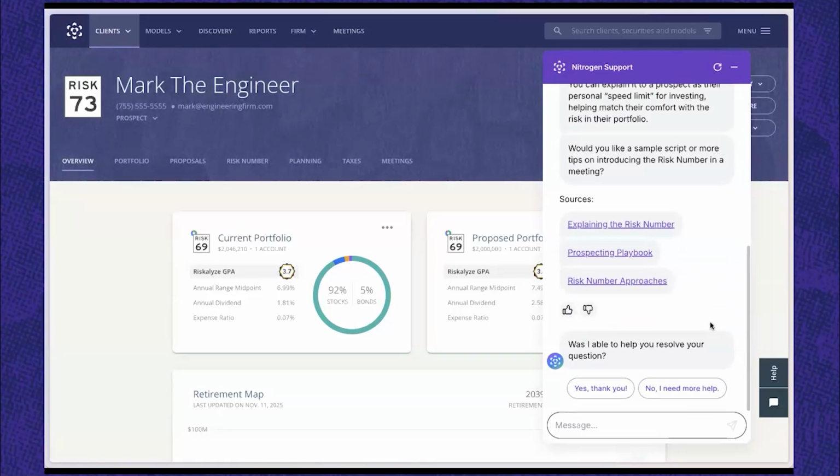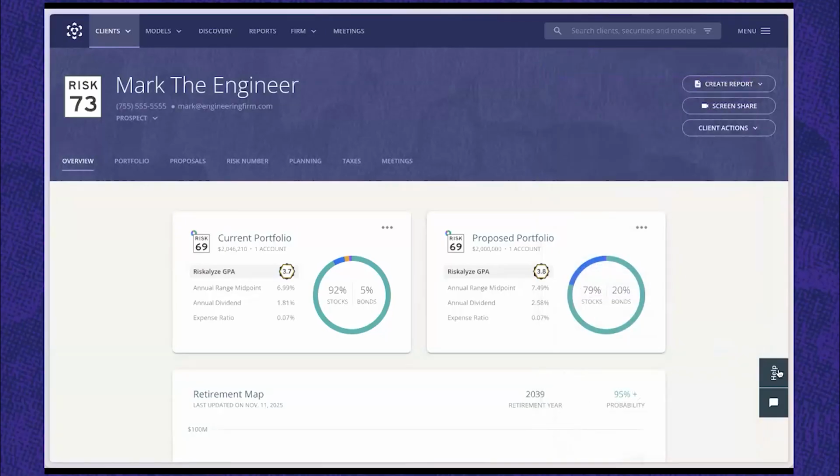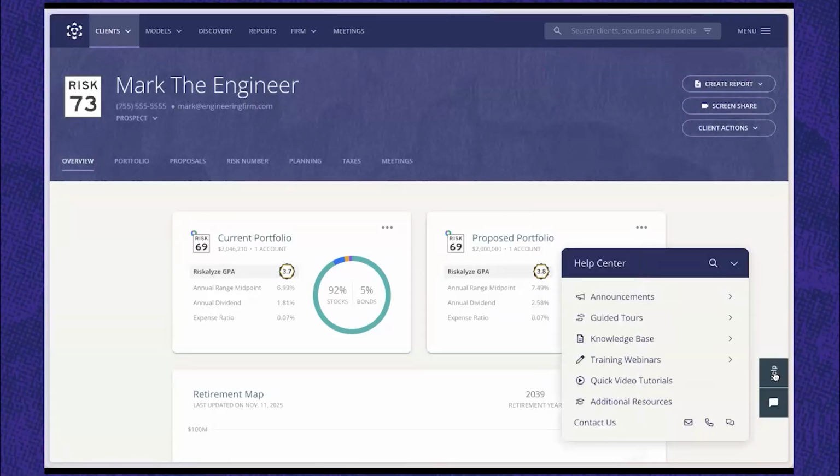Now, one last piece I want to mention here is that help center. Our team puts a ton of work into the help center, so I'd be remiss if I didn't call it out. If you need extra help, you can always go to our help center here. This is a great place to get more resources. So our knowledge base is in here. We have training webinars and video tutorials.